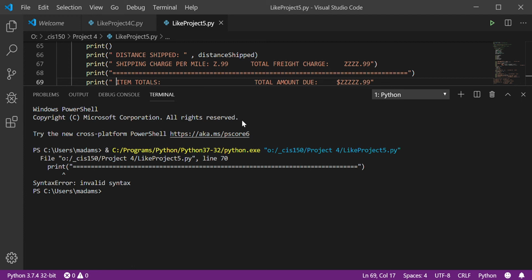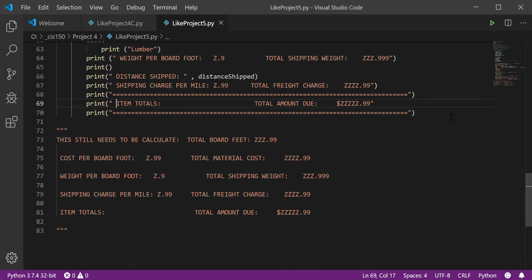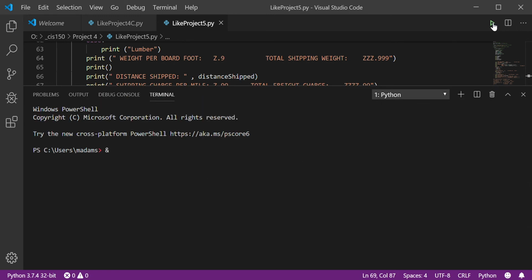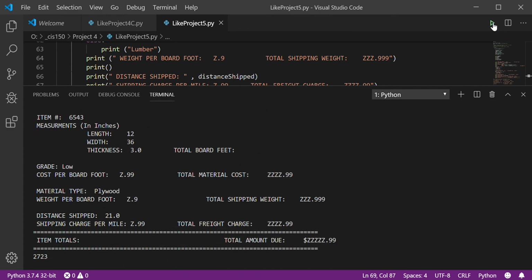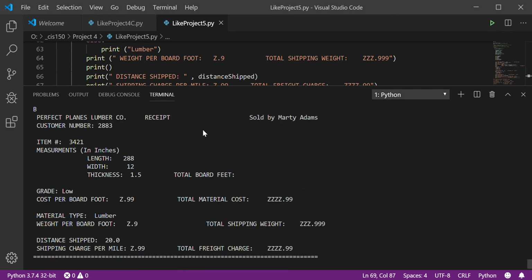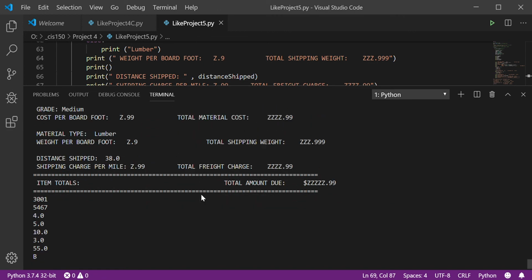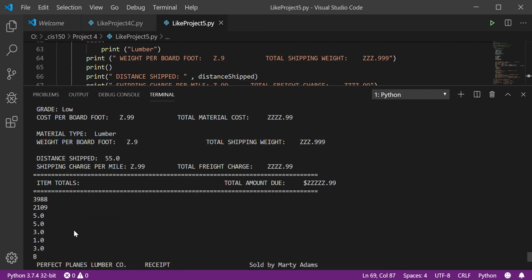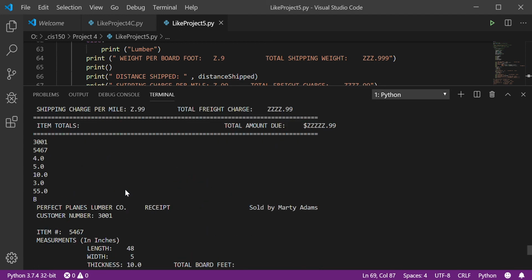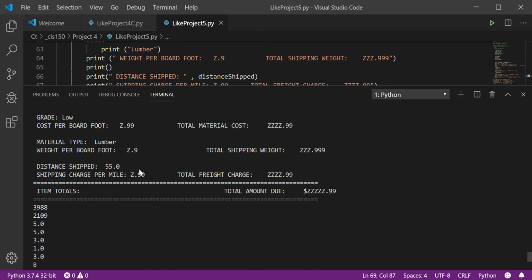So it's on line 70. My guess is it's on line 69. Even though it told me it was on line 70, the problem is I forgot to close this one here. So that was actually on the line before it. So I'm not worried about the spacing of this just yet. Looks like we're getting all the data out that we need to get out. Everything that we've got, distance shipped. That was that number right there, 3. So this one should be 55 miles. And that's 55.